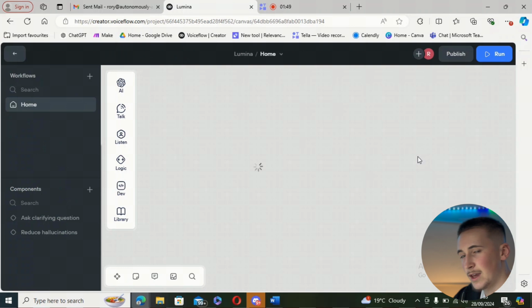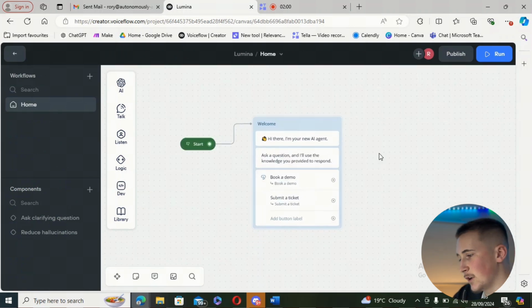We can just click on it, hit edit workflow, and then you should be met with something like this. Just a really simple, hi, I'm your new AI agent, ask me a question. We're going to change this, but this is what it should look like when you first create the chatbot.